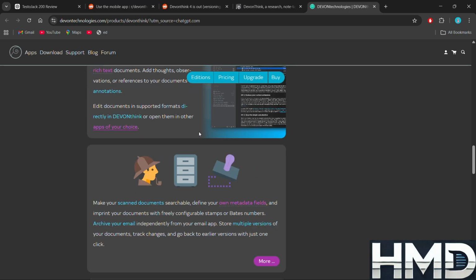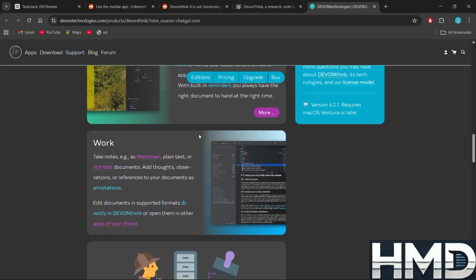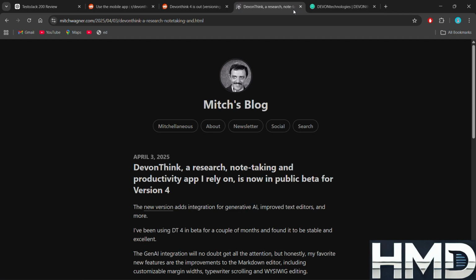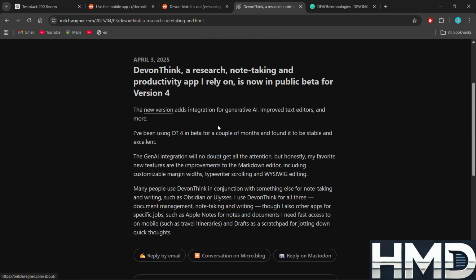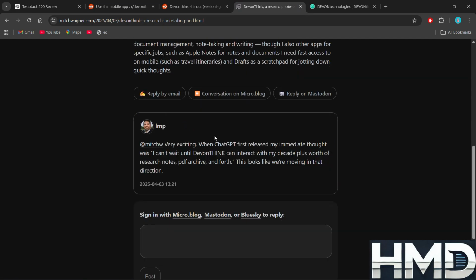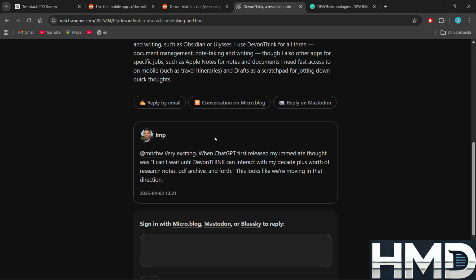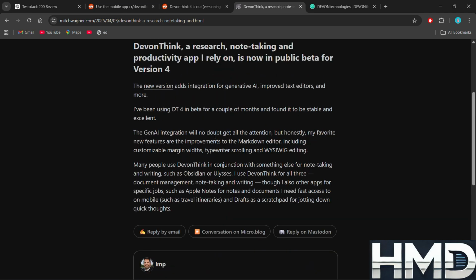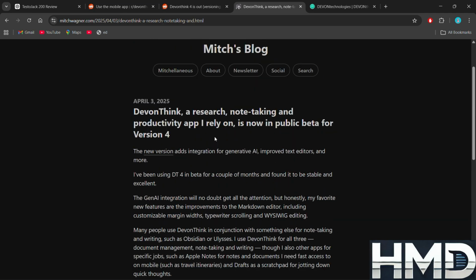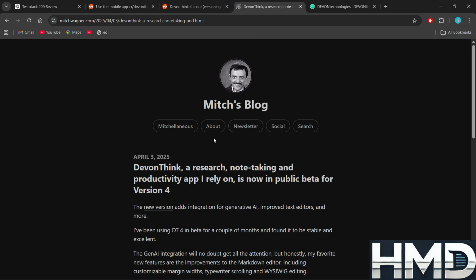There's also versioning and improved editors for Markdown and rich text, plus enhanced automation and workflow capabilities that help streamline research or paperless projects. These upgrades make the app more powerful than ever for deep, long-term knowledge work.